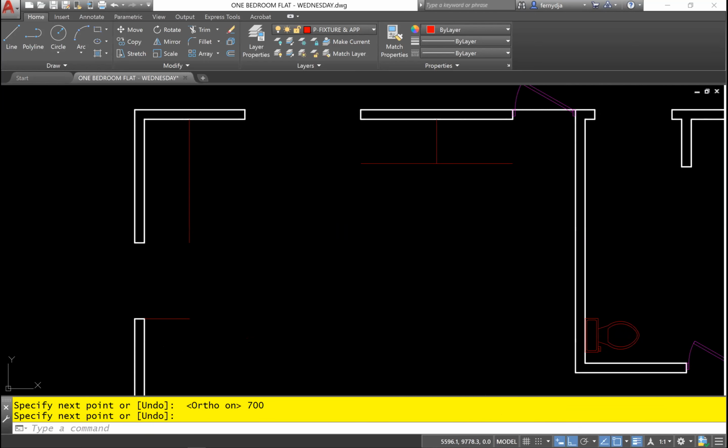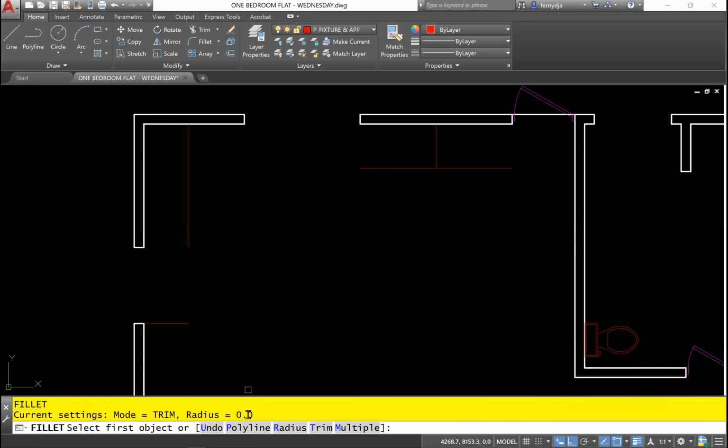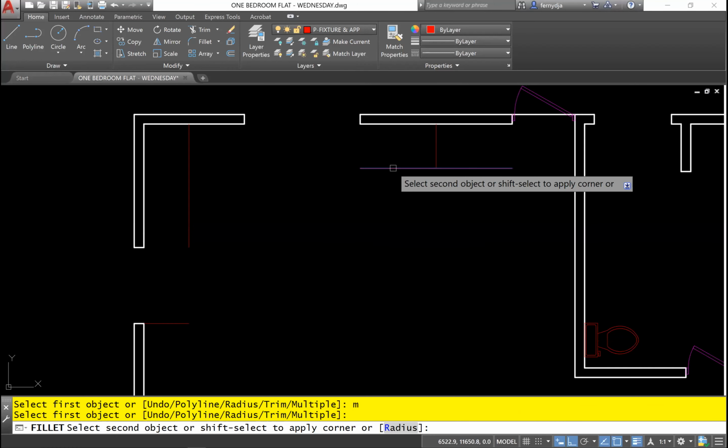All right, so I'm going to clean up now by using the fillet. Much faster than the trim. So we don't have to extend, we just use the fillet. So it's F, enter, and my current radius is 0. So I could just work with M for multiple and go with this one here and there.